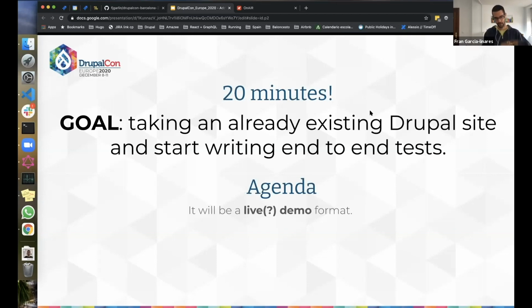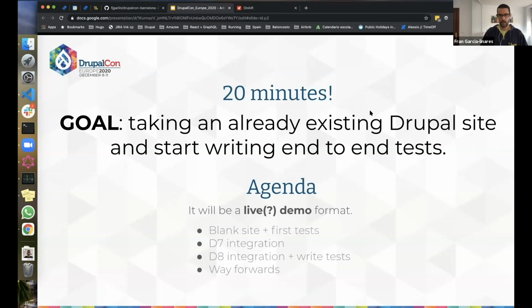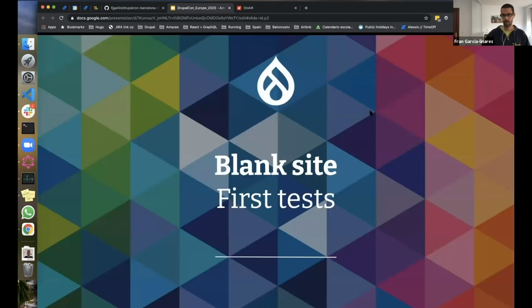And I also have scripts to sort of automate a few things because I didn't want to start typing without enough time. We're going to do a blank site first, a very easy, silly blank site so that we know how Cypress is installed and how to write the first tests. Then we do a quick Drupal 7 integration, then a quick Drupal 8 integration with some more tests, and we'll briefly talk about a way forwards. It seems a lot to cover, but hopefully we will get there. So bear with me. And we'll start with the blank site.